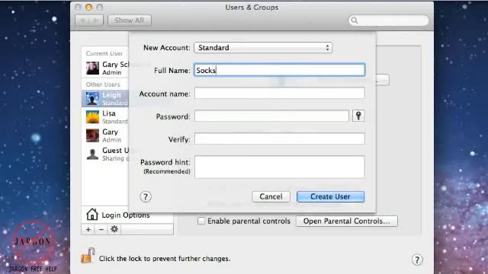So I'm just going to add the cat. And then I could get a password put in there as well. I've got to verify it. And I might want to put a hint in as well.